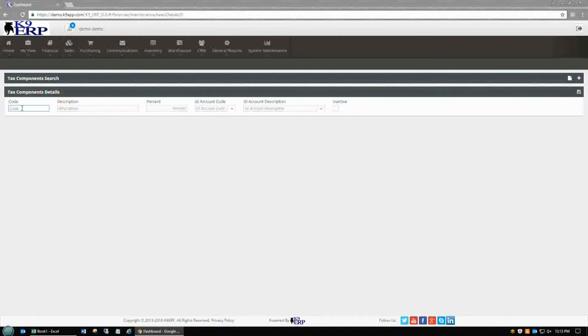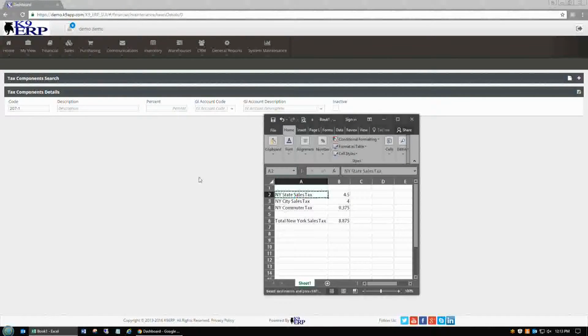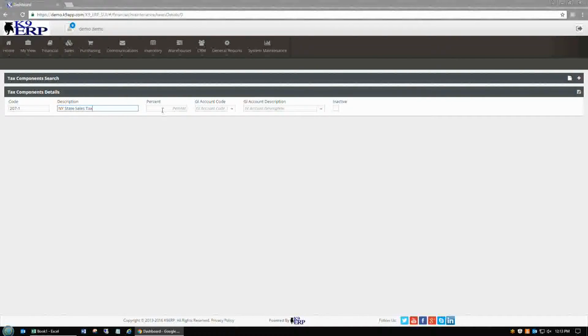We're going to give it a code. In this case, I'll just give it something that's going to reference the same GL account number just for consistency's sake. I'm going to copy and paste this description. I'm going to assign it a 4.5% in there. I'm going to choose the GL account that this is going to. Now I pre-set up these GL accounts to reflect the same taxes. So I'm going to choose that one. And you'll see just for consistency's sake over here, I'm going to have the same account numbers. You can give it whatever numbers you want though.